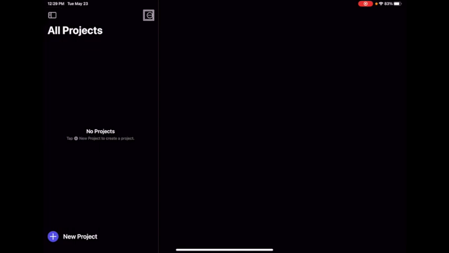Project menu. Button. Double tap to activate the picker. Swipe up or down to select a custom action, then double tap to activate. So we can look at the projects we have. All projects. Heading. These are all of our projects, and currently I don't have any. No projects. Tap. New project to create a project. And that's exactly what we're going to do.